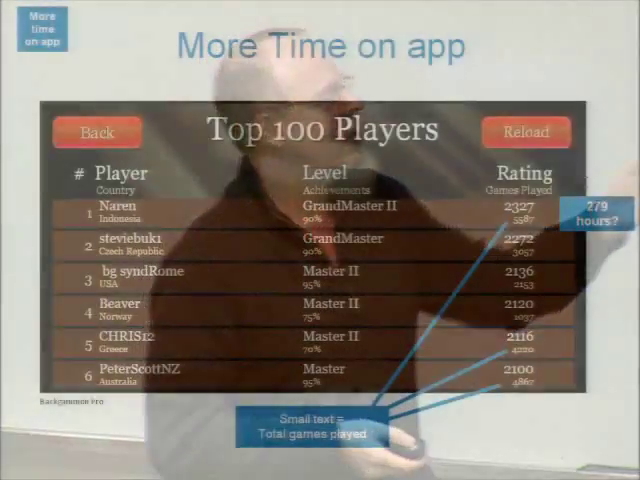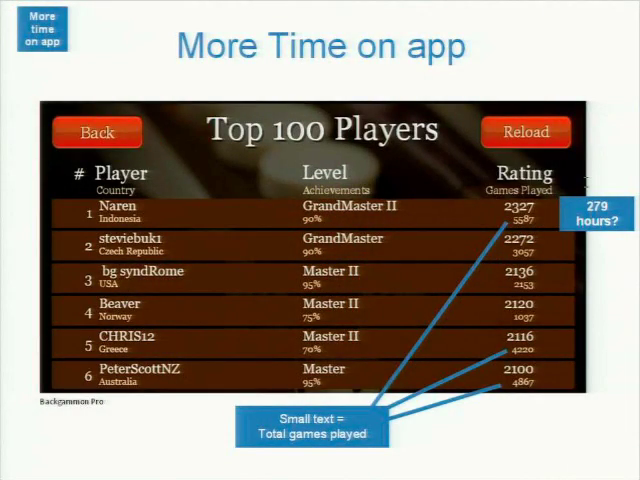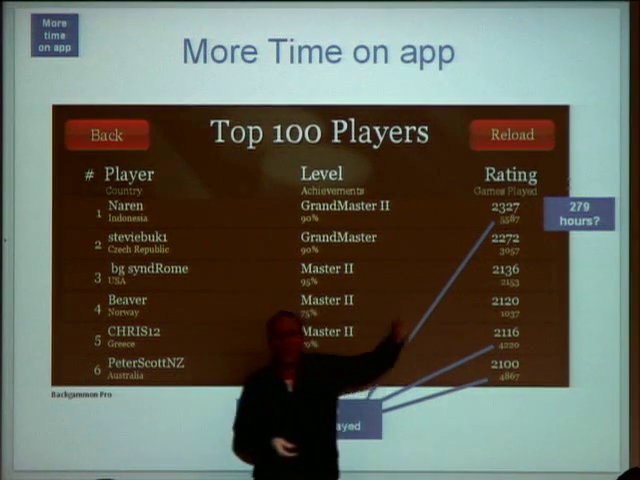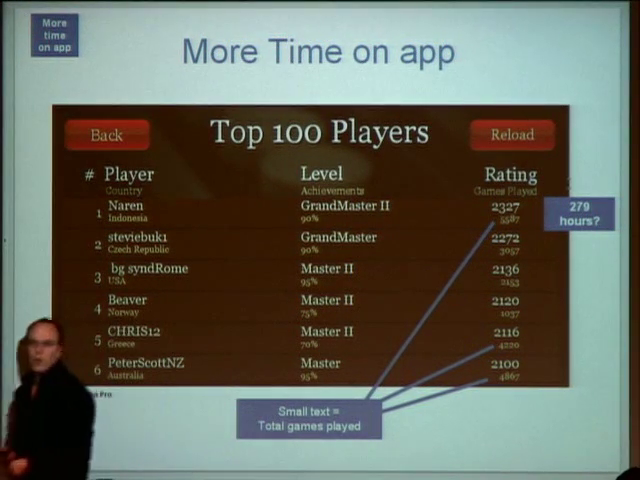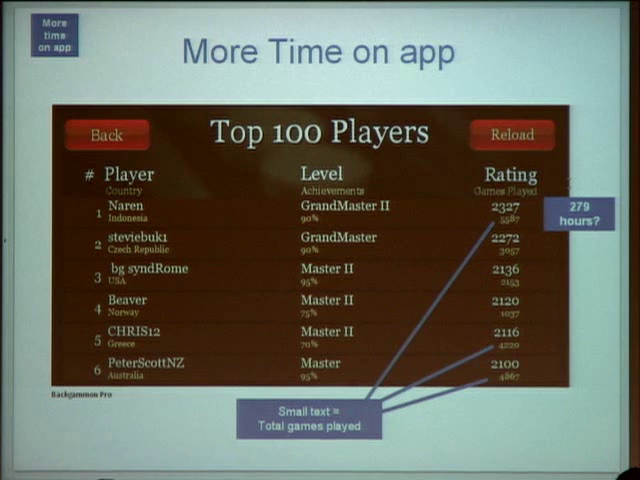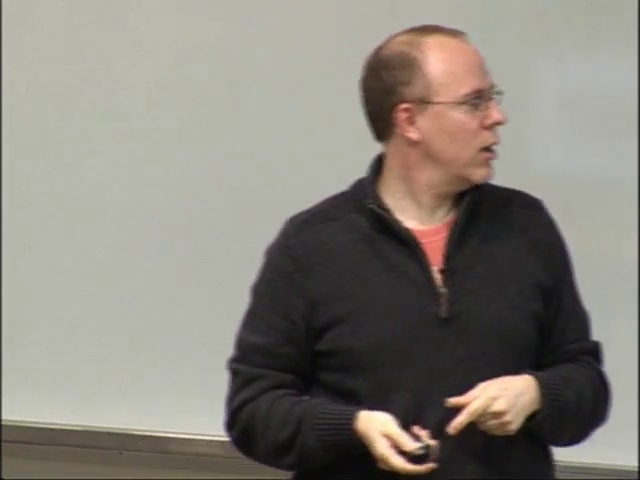And does that work? Well, this is one example of Backgammon from a couple months ago. The number one player had played more than 5,000 times. If each game takes 3 minutes, this person has played more than 279 hours. And that was a couple months ago. I think last time I checked, they had played more than 6,500 times. This is because this game has a leaderboard and achievements and smooth gameplay. So all of these techniques really, really help.